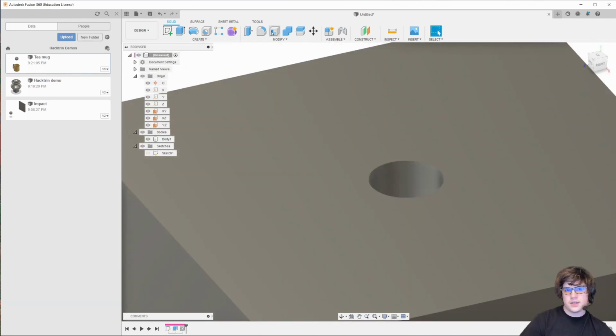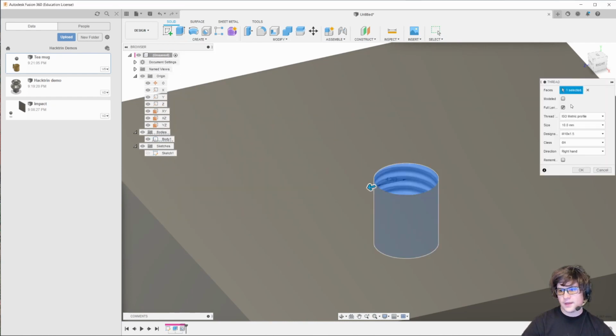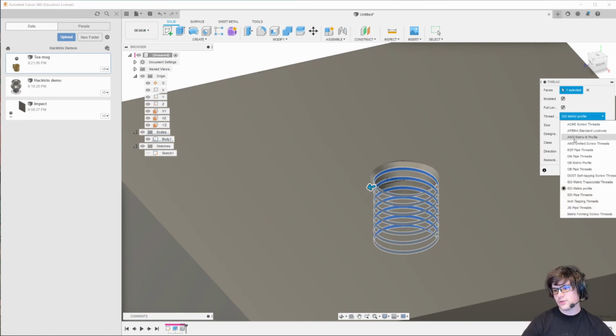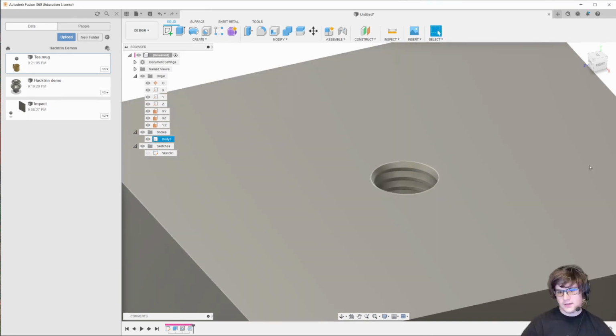And then what you can do is create a thread to thread your screw into. Always remember to click the model button, otherwise it won't actually make your thread. And then you can choose standard thread sizes and pitches and everything. And yay, we have a hole to screw stuff into. And that's the simple way to do it.